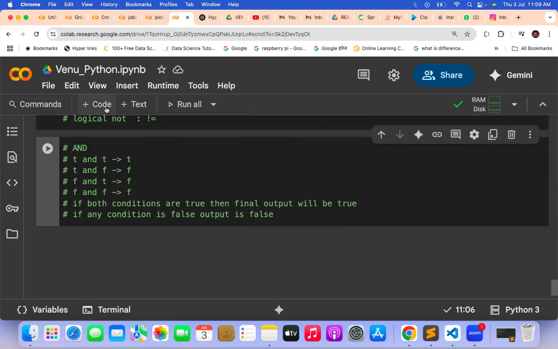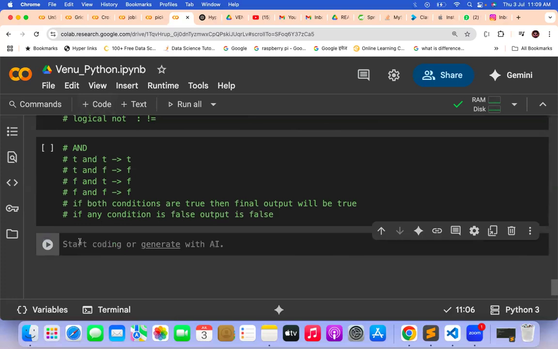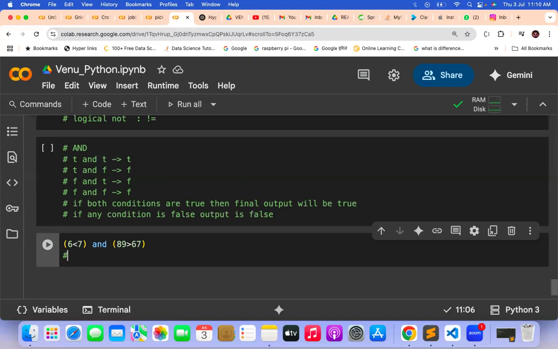So let me understand this one. For example, I just want to check it out: 6 less than 7 and 89 greater than 36. You tell me, what about this? First condition, 6 less than 7. True or false?